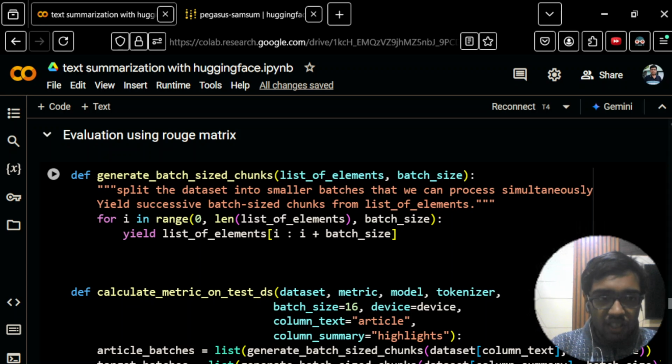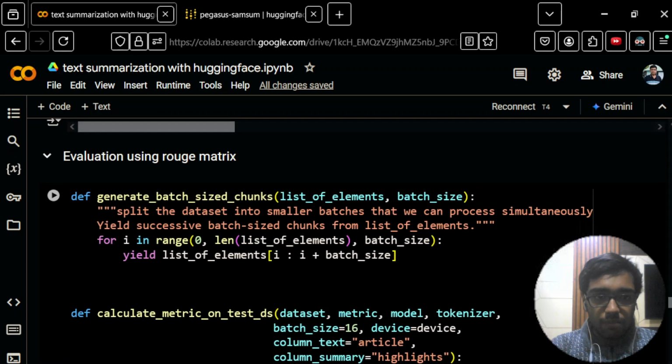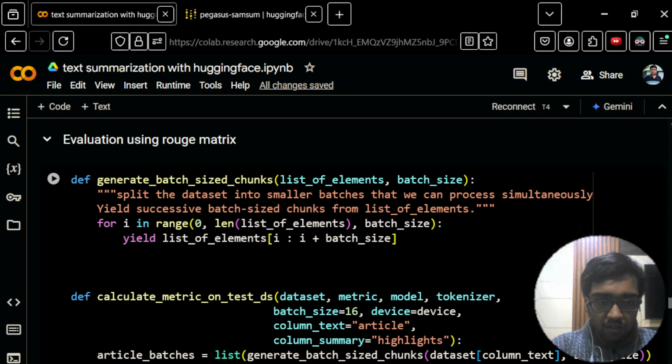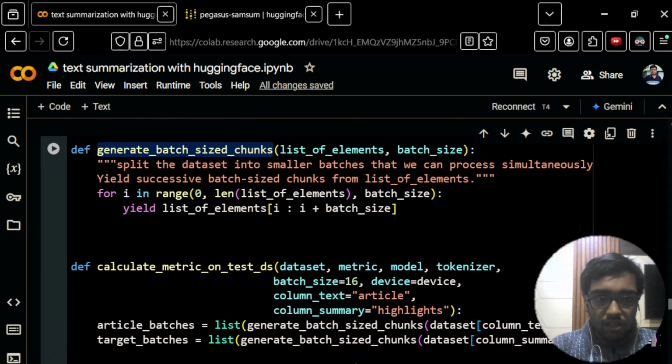For this, first we have to generate batch-sized chunks, because to put the dataset into this function we first need to divide it into chunks. For that we have written this function. It will keep giving you the list of elements from i to i plus batch size from your dataset. So over here you can see we have used this generate batch sized chunks function.